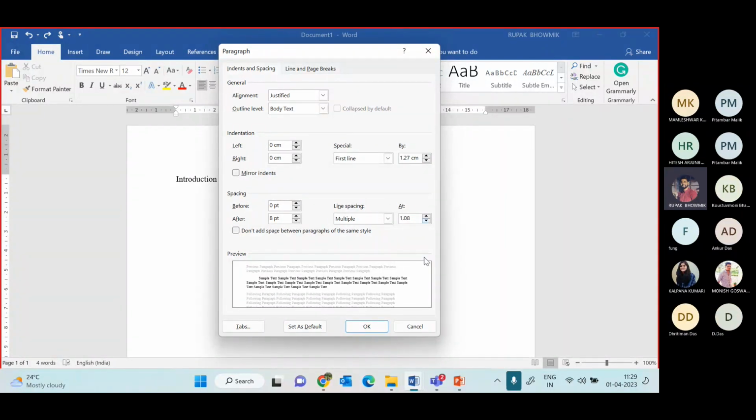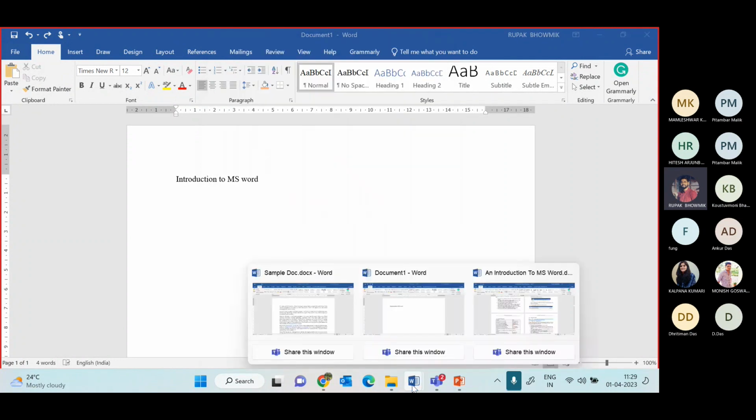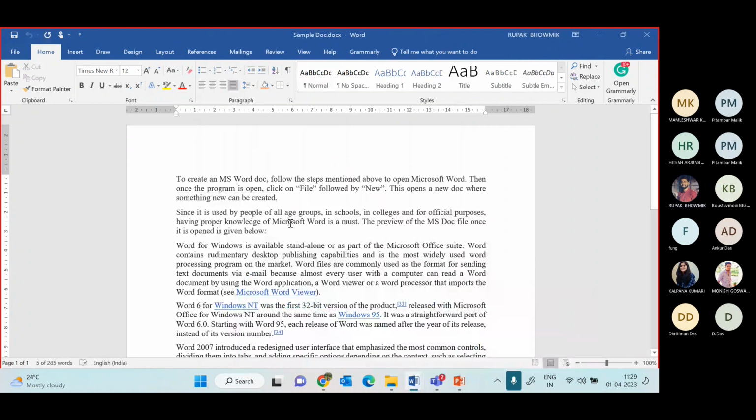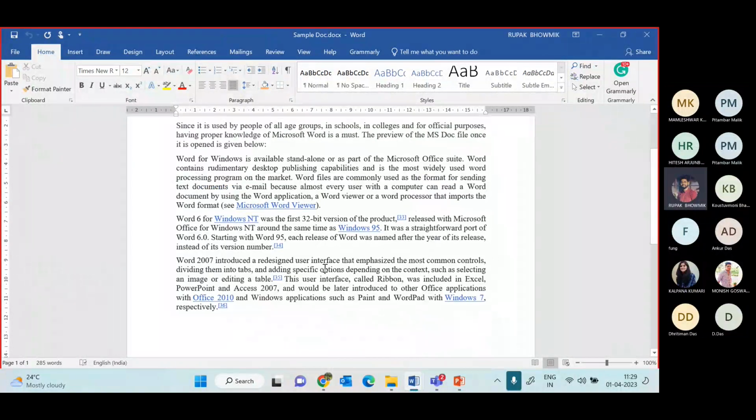Let me show you how it will look. For example, see, I have these three or four paragraphs here.